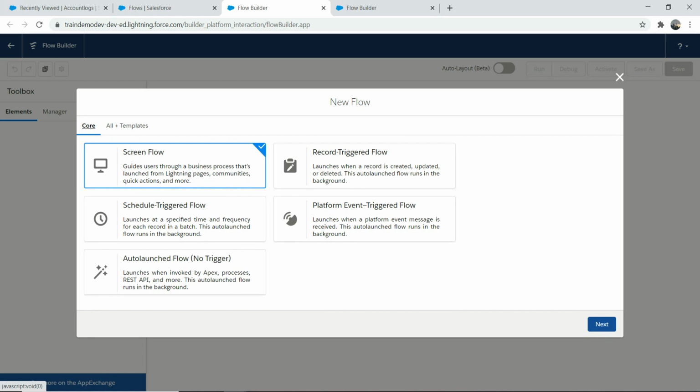Now, we got all these options here. We got screen flow, schedule trigger flow, auto launch, no trigger. We're not interested in all of this. Our requirement is pretty straightforward. We're not capturing any information from a user. We don't want it to trigger it. We don't want to schedule it.